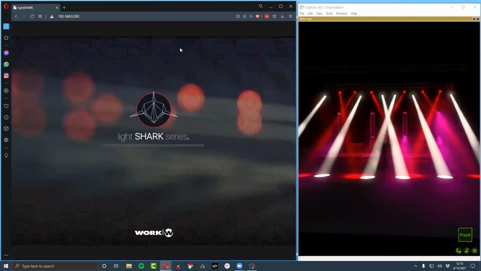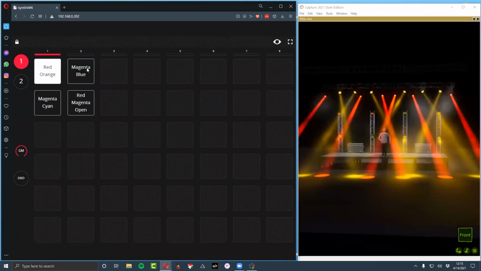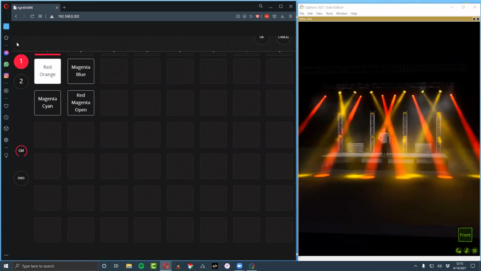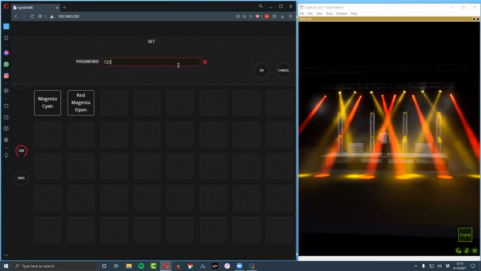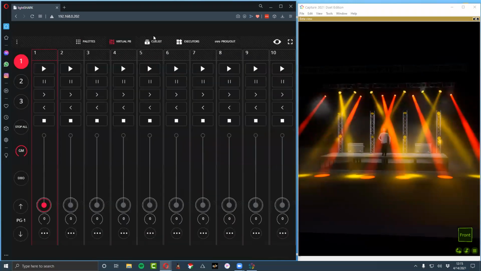Now, if I refresh my page, we're all locked out here. I can now play back, but I've got none of the programming controls. I can unlock it. Boom, I get programming controls again.